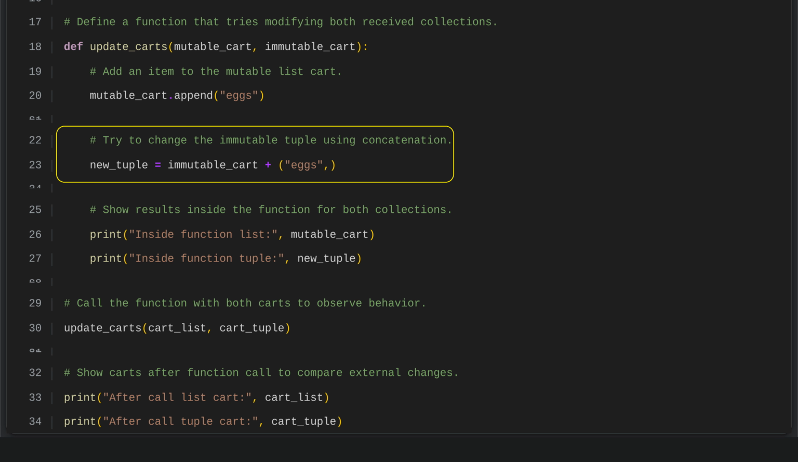When the code tries to change an immutable tuple by adding the item eggs, it actually creates a new tuple that combines the original items with the new one. The original tuple stays exactly the same and is not altered. This behavior shows that tuples cannot be modified after they are created. Any apparent change to a tuple is really the creation of a new tuple with the desired contents.